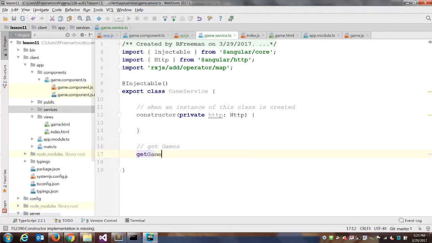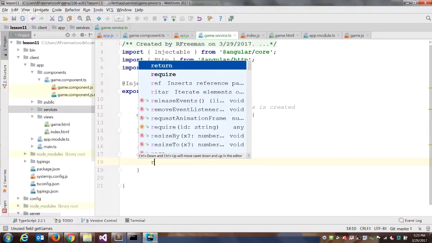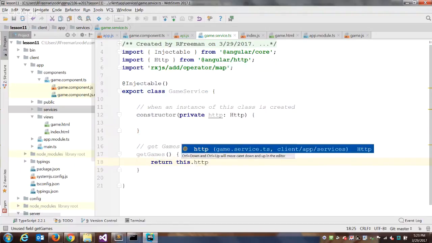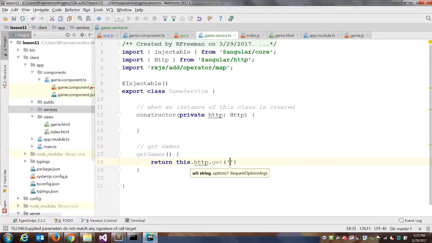So we'll write a function called getGames. So this is where our service will call our express controller. So we're going to use HTTP to issue a GET request. What will the URL be? Right, we're going to issue a GET request at /API.